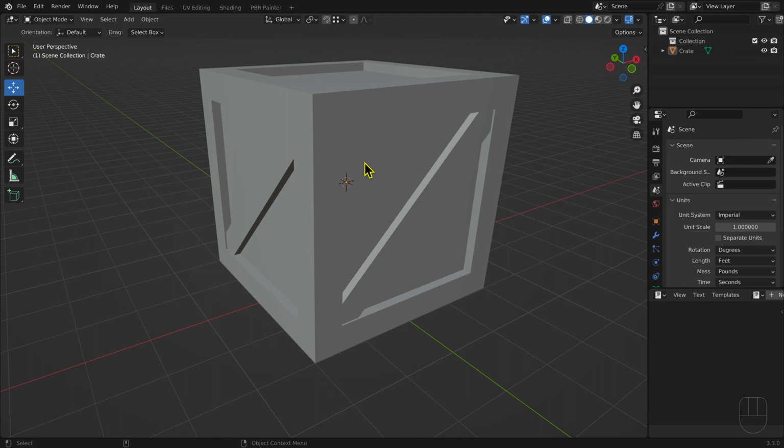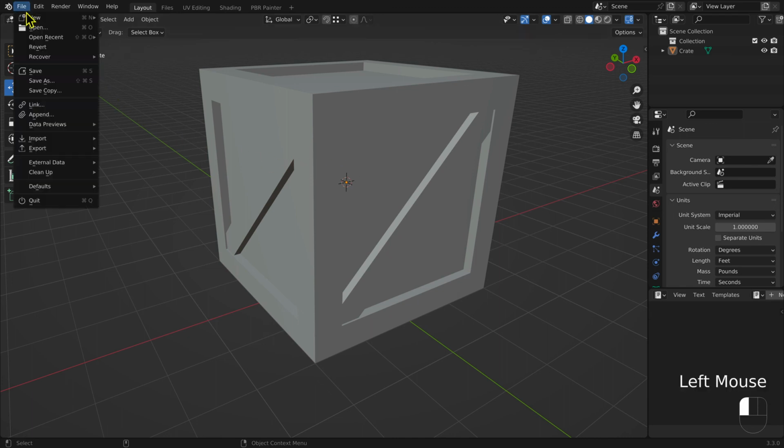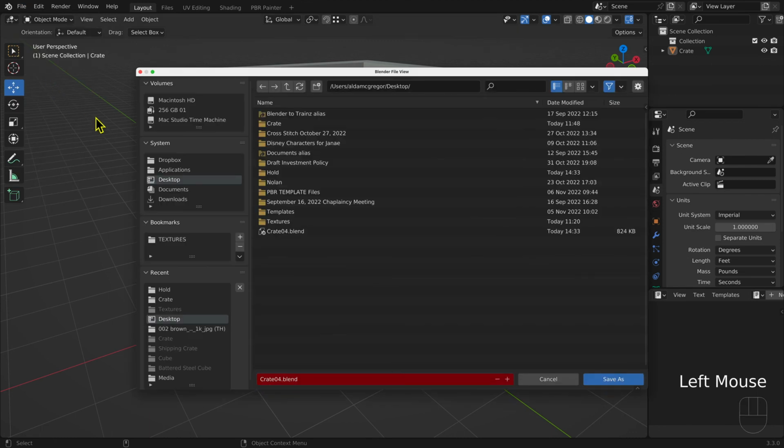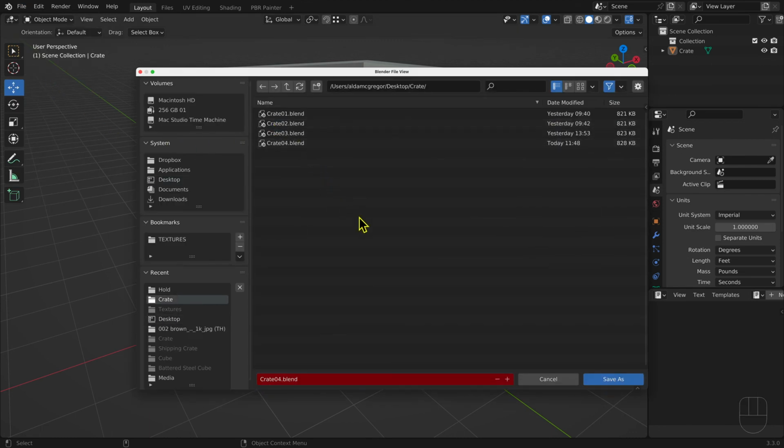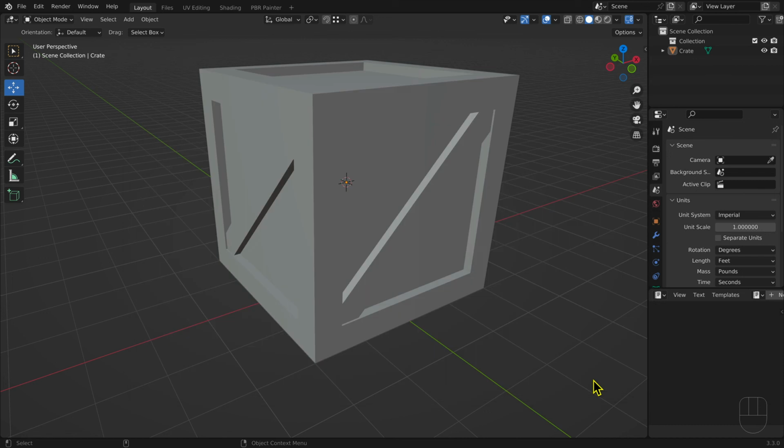Save your finished model. Select the File menu, then Save As. Hover the mouse cursor over the 3D Editor window and change Crate04.blend to Crate05.blend by selecting the keyboard shortcut, the number pad plus key, and selecting the Save As button.